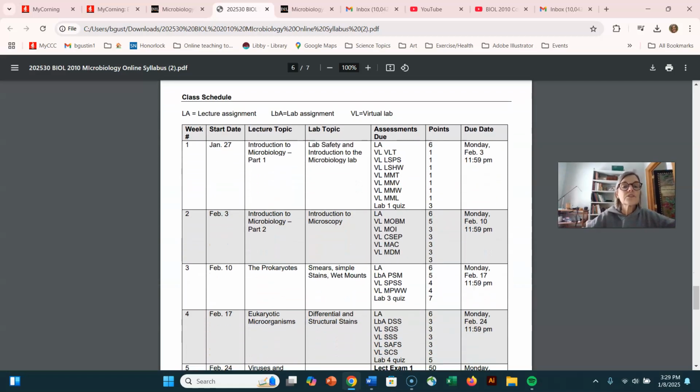Here's the class schedule. So here we are, week 1. We have the lecture topic, the lab topic. Here's all the assignments. You'll see all these lined up. You'll see those on your Brightspace page. This one says VL, or that's a virtual lab. This is virtual lab tutorial. In Brightspace, and on your lab handouts, the whole name will be listed out, but I just put the abbreviations here. There's your lab quiz.